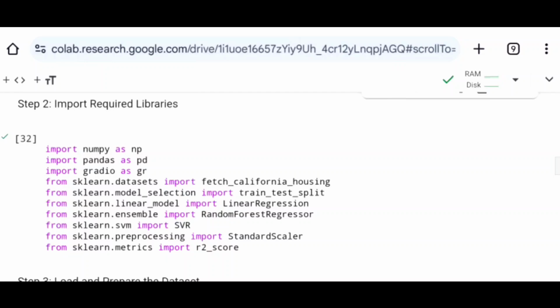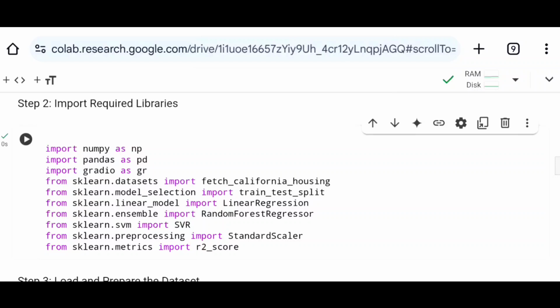Now at last from sklearn.metrics I used to import r2_score. So R2 score is a metric used to evaluate our model. How well a regression model fits the data? Now after running the code, quickly move on to the next step, which is load and prepare the data.